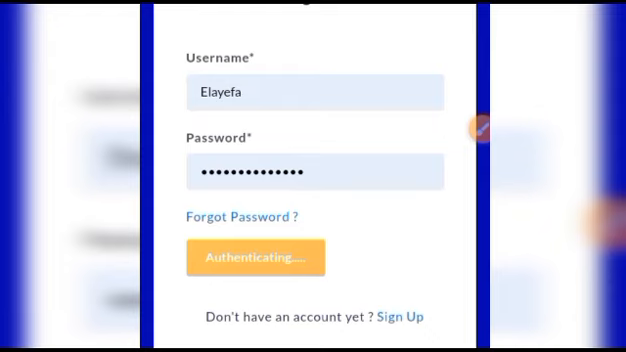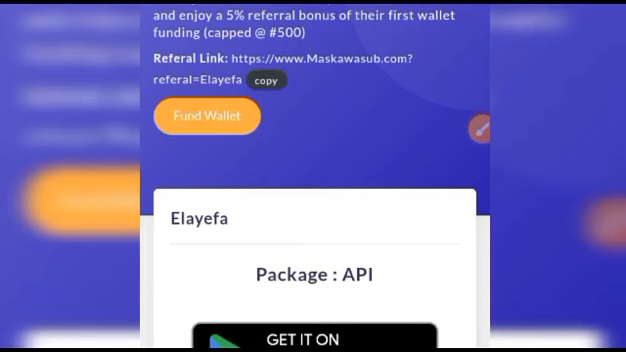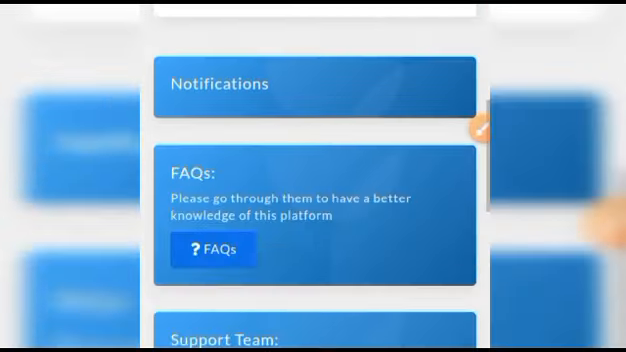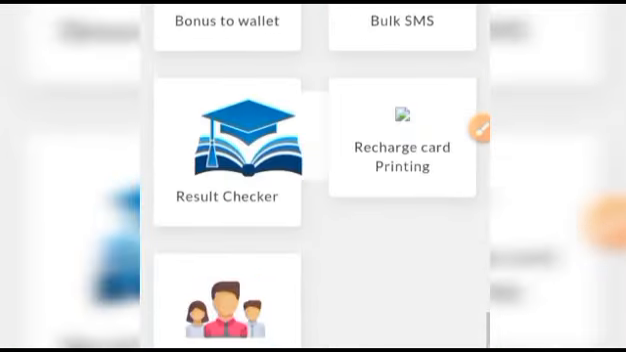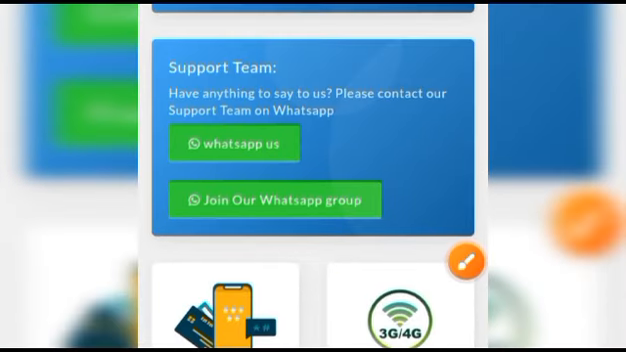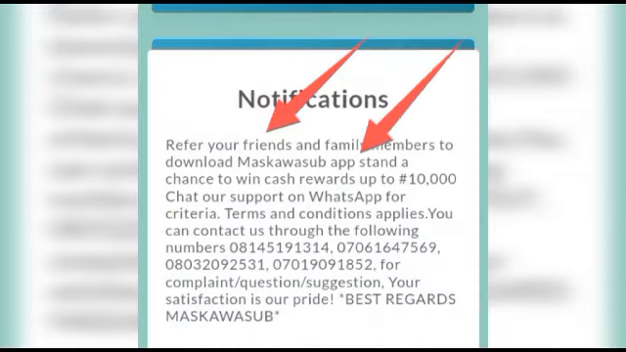Once you are logged into your account, the first thing you want to do to actually get your API key is to contact Maskawasub. You want to contact them by texting them on their WhatsApp. This is their WhatsApp details right here.